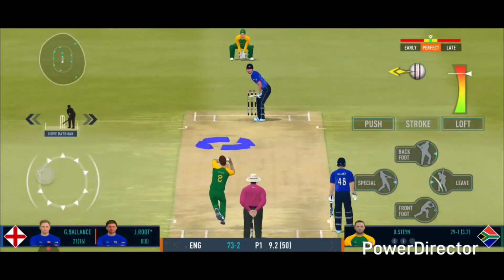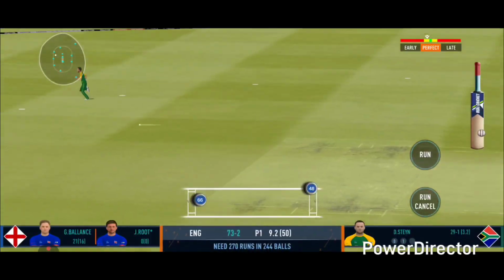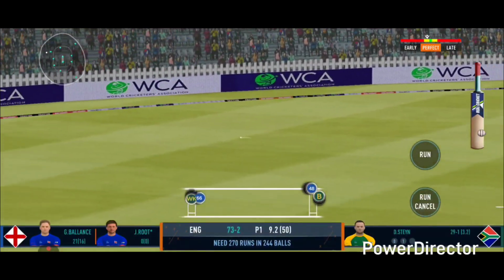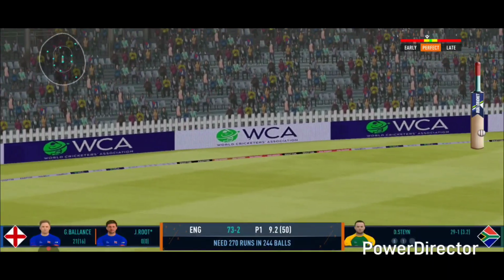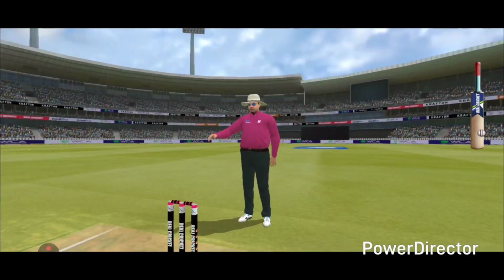Joe Root now on strike, facing his first ball. And he steps down the wicket to Dale Steyn, and he's found the gap to the offside. That's going to go for 4. What a start for Joe Root to this innings. First ball, he's at a boundary.